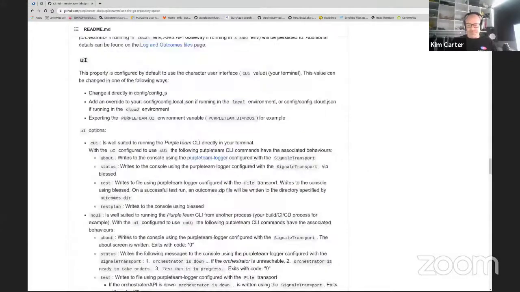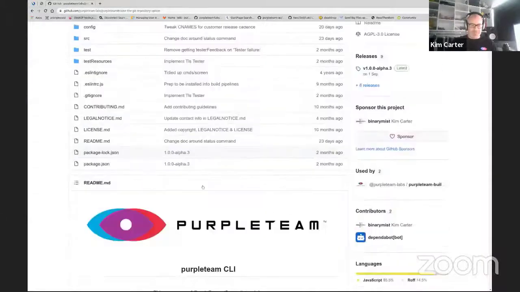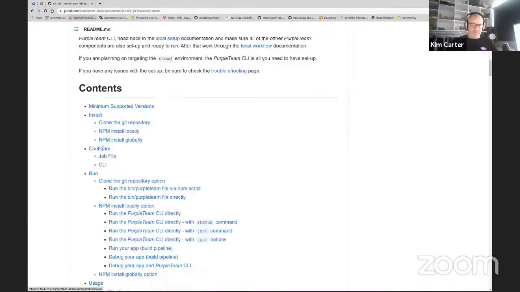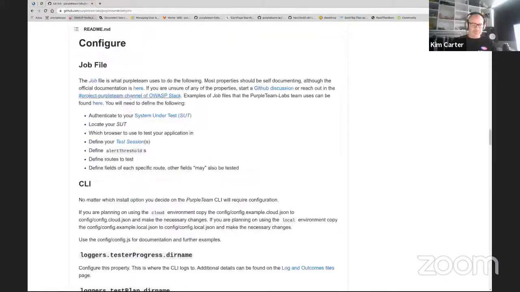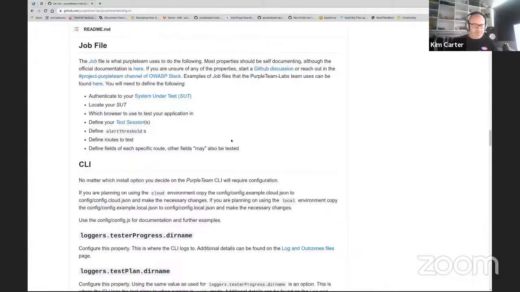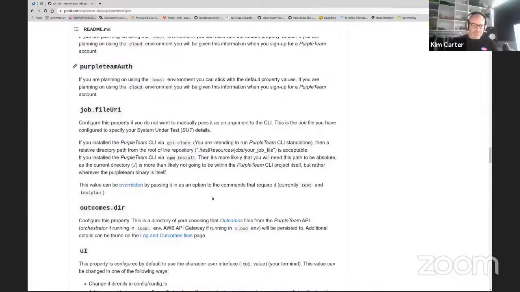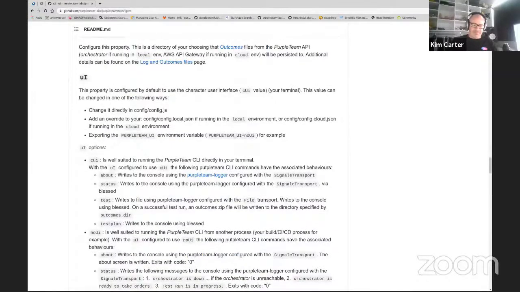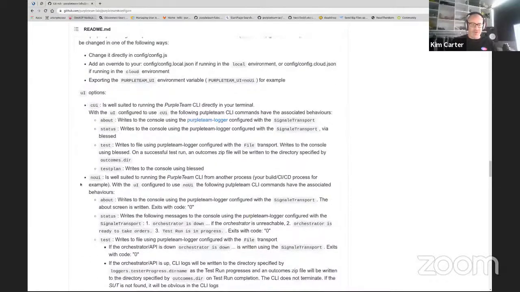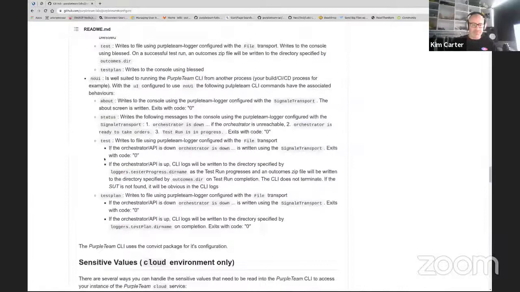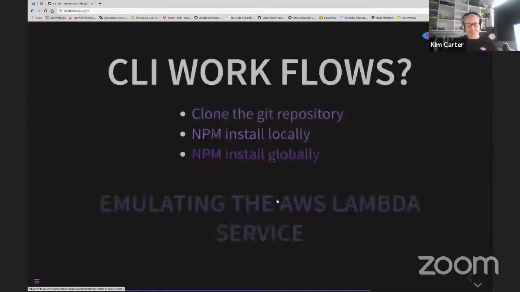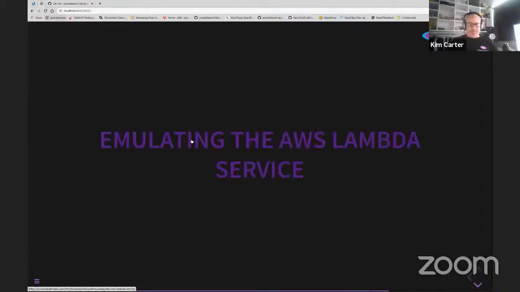Of course, there's the configuration to be done as well. So once you've actually got this installed, you'll need a job file, which I'll show you shortly. And you'll need to configure the actual values that are in the config file. And some details here around UI, whether you're using the UI or whether you're using no UI, which is basically just headless mode. So emulating the AWS Lambda service.